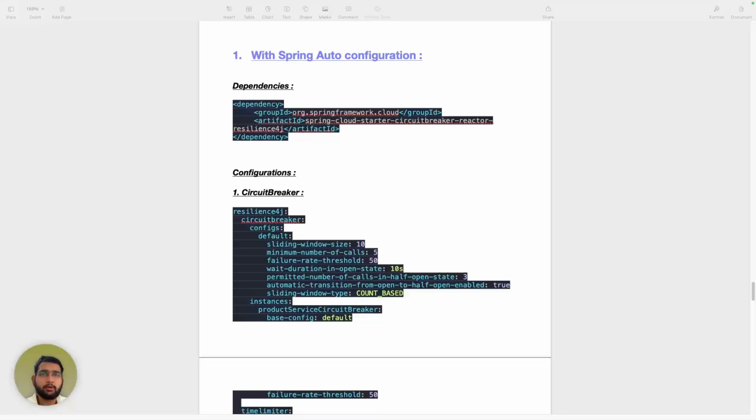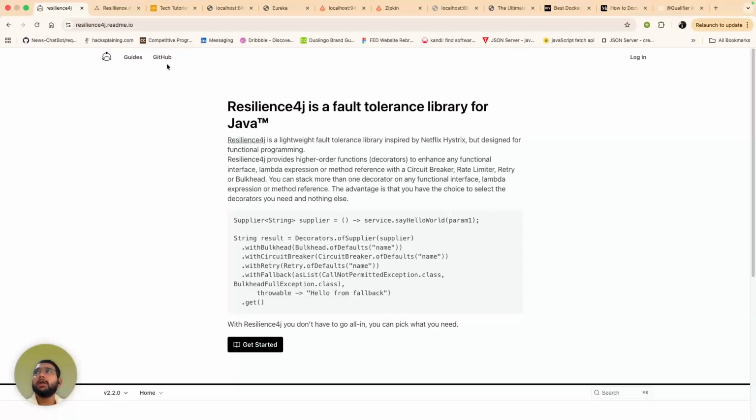You can read the documentation and carry it out in your project. So let's go to the web and let me show you which documentation you need to refer to. The first documentation is the Resilience4j website, and on the Resilience4j website you need to go to Get Started.